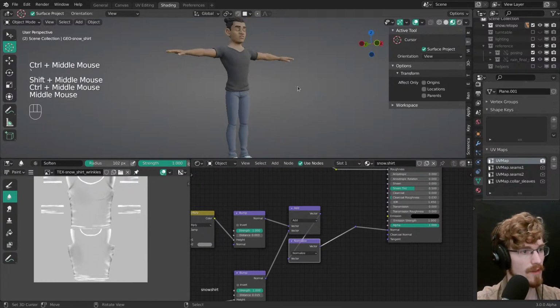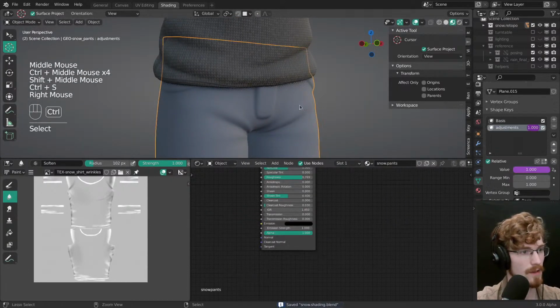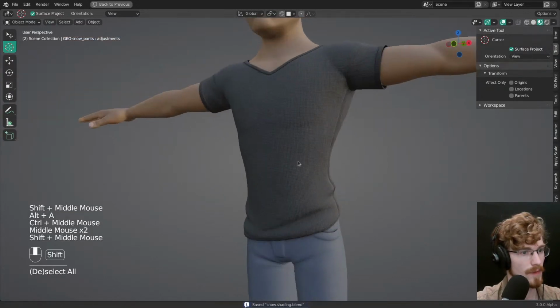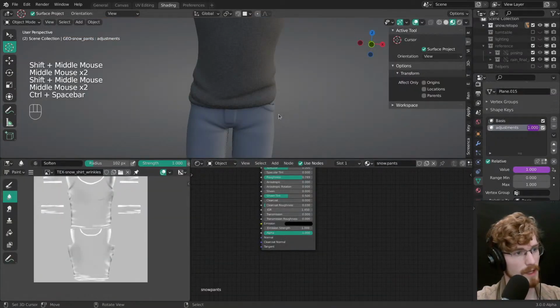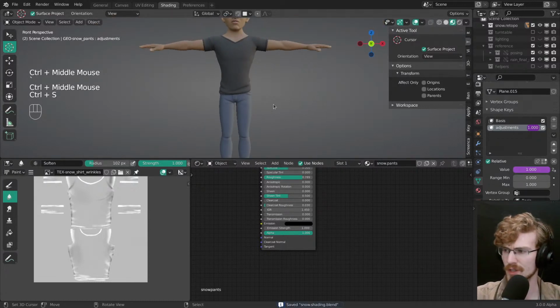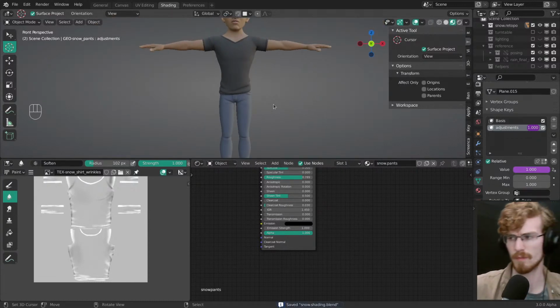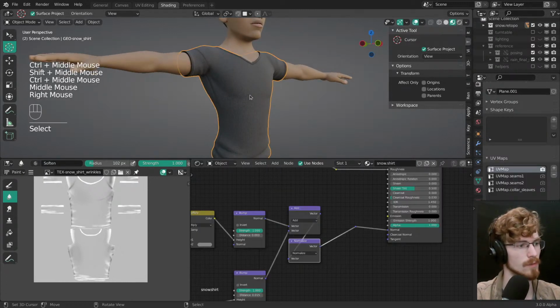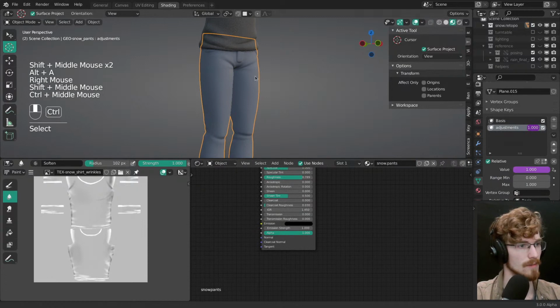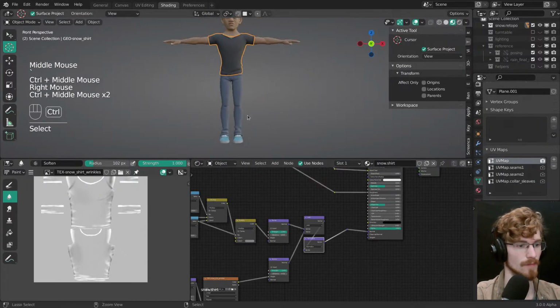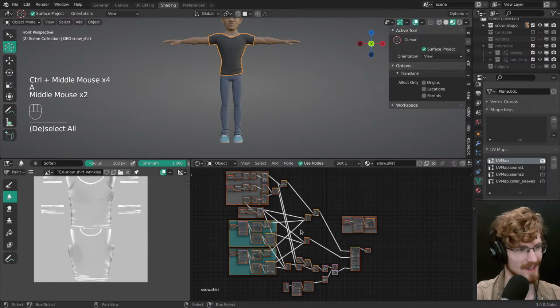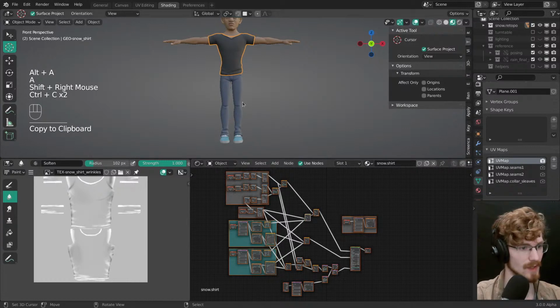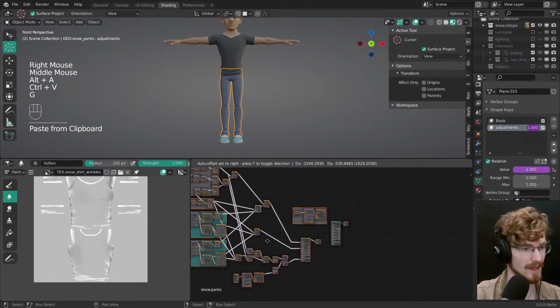And I'm gonna do the same thing for the jeans. In a more production environment, I would love to prepare some brushes for this. Maybe some textures that I can use already for the folds. This was really just hastily painted in, but it kind of works. So, can I copy this entire node setup and paste it in here? Yes, I can.